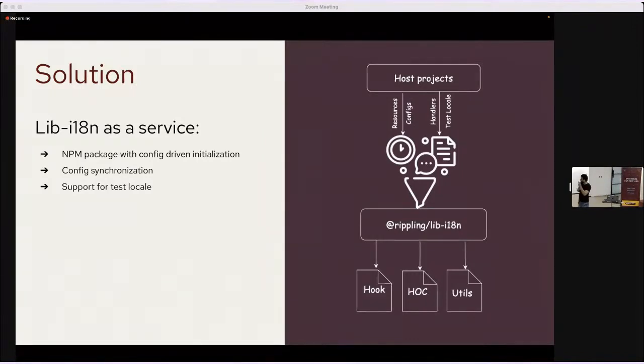We also have something like config synchronization. So let's understand this. At Tripling, we have around 30 different products, and we also have a design system library, which all these products use for all our core components. This library should also support internationalization, which in turn uses our i18n library. So we mark it as a peer dependency, so that whenever the host project is installing it, whatever configuration it uses for initialization gets respected in any of the direct dependency libraries, in our case, the design system.